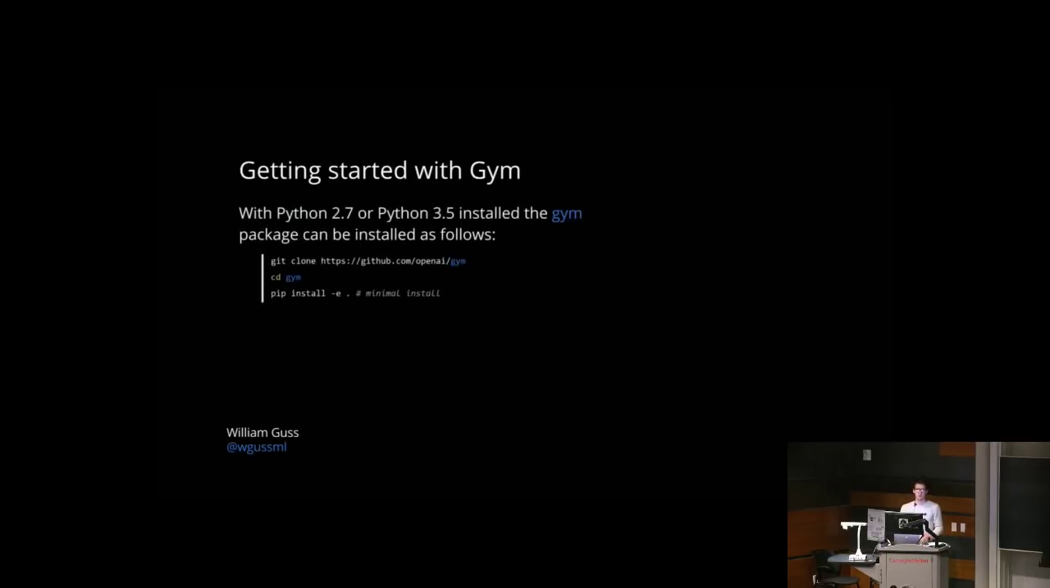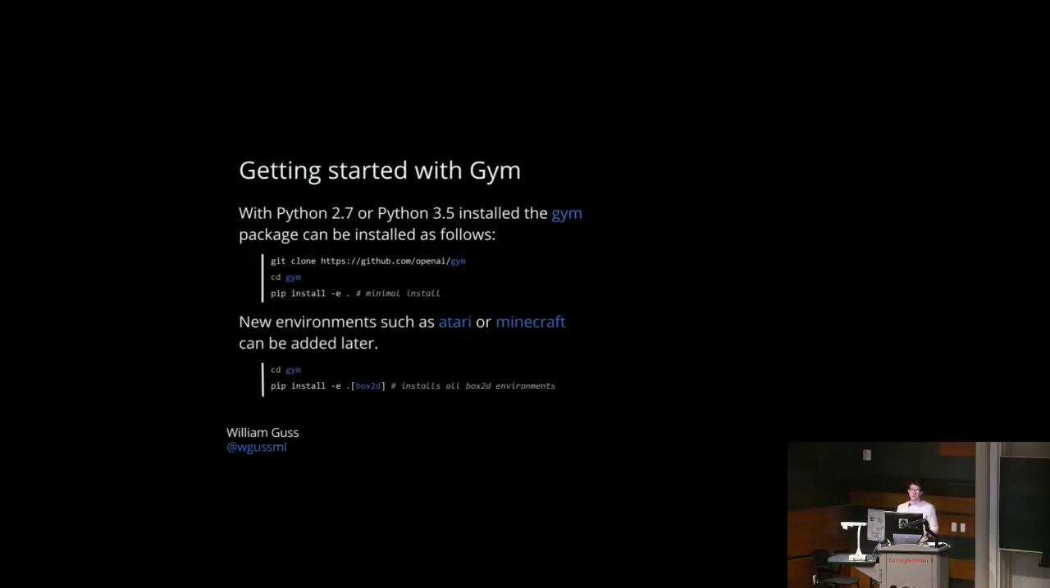If you want to follow along with this demo, I hope you have pip installed. Just clone the GitHub repository and install it like this. You can find the rest of the info on the slides. And if you want to install new environments, like Atari or Minecraft or Box2D environments, and I'll get into what those are in a moment, just use this command right here.